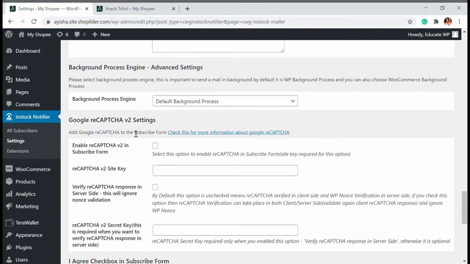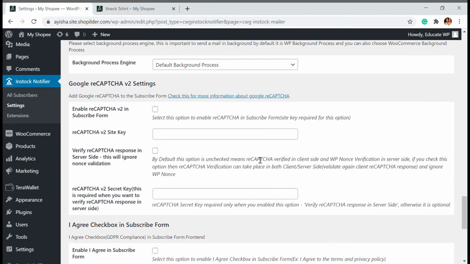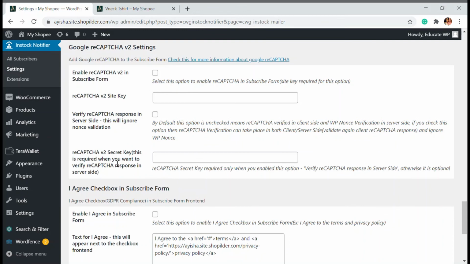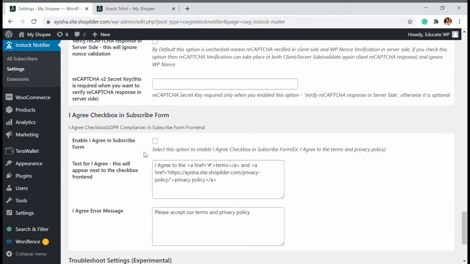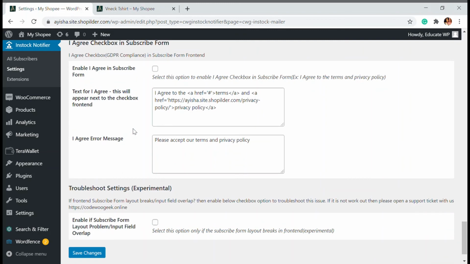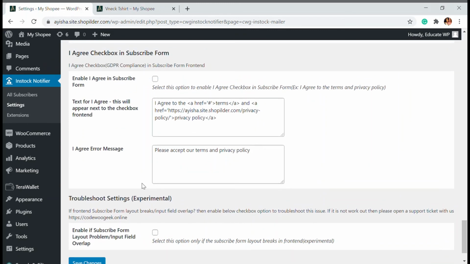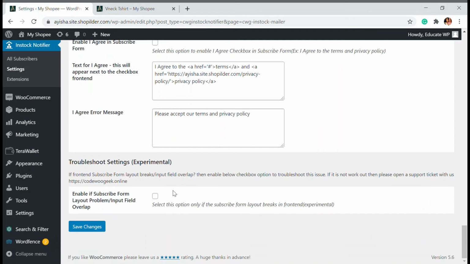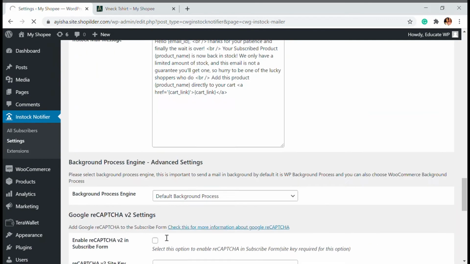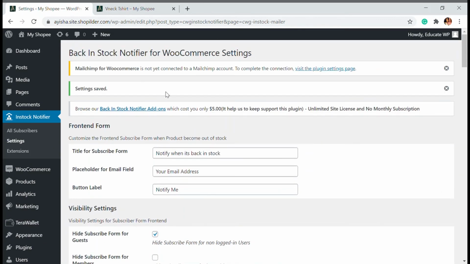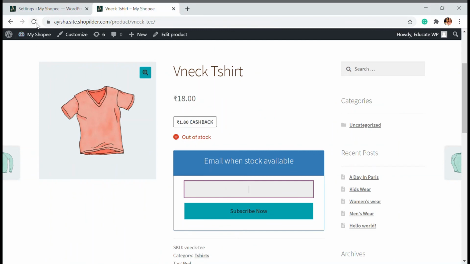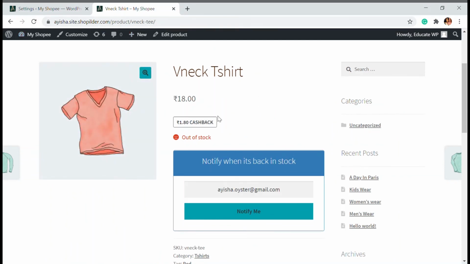And if you have reCAPTCHA options, you can add that as well, if you have a subscription form. That's completely feasible from here. There's also a checkbox and troubleshooting settings. Those are not very necessary, so you can do this or not, but this is just enough. So I'm going to save the changes. I have just saved the changes, and we are going to refresh this. All right, so that's how we have done this.